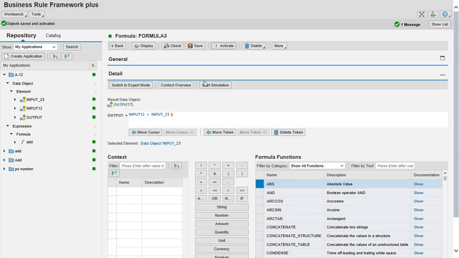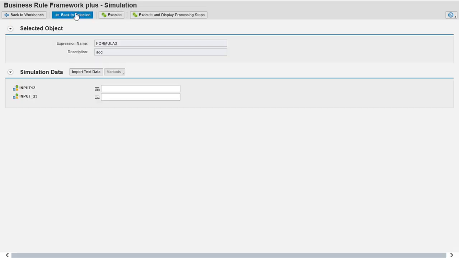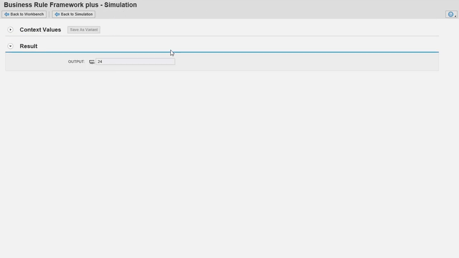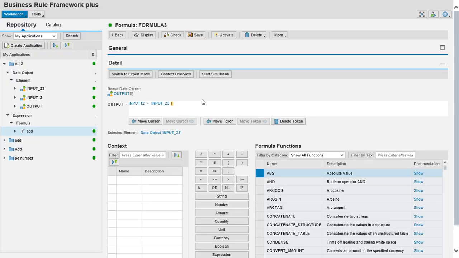Okay, finished. Now the last step, we are going for simulate. Go, 1 and 2, 1 and 2, execute it. You got the value. Now see, we have done the addition.